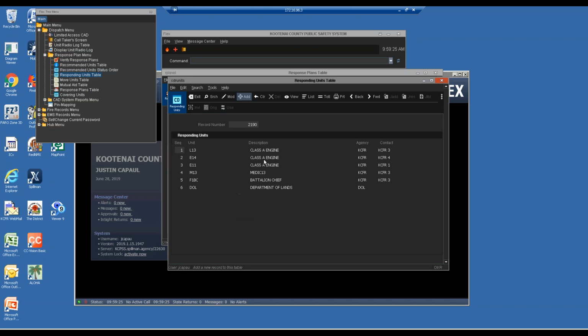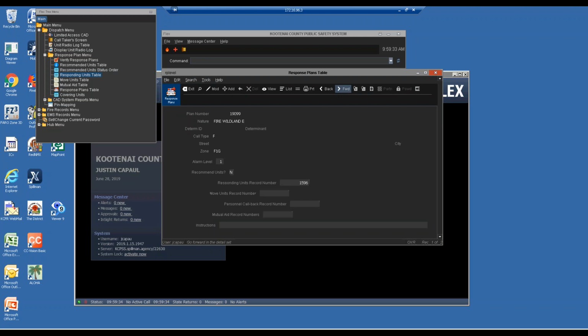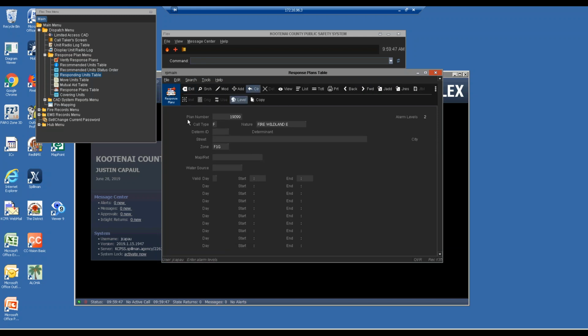So now we have this run card built. We're going to write down 2190. We close that screen out. Now we're going to pop back over, and I'm going to take you guys, like, your chief came to you and he said that he wanted this run card changed. So we're going to start from the very top.